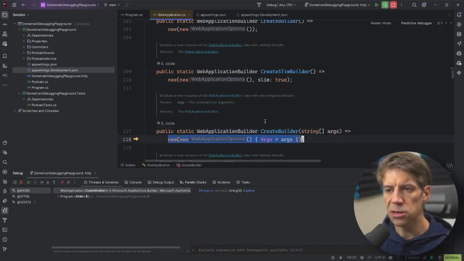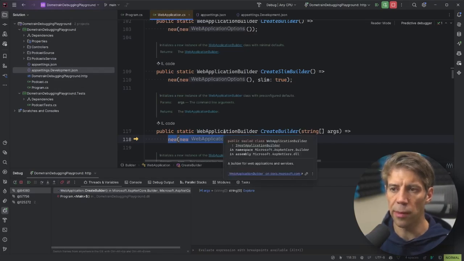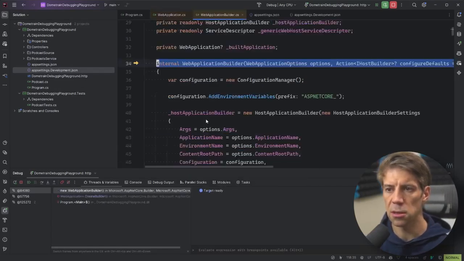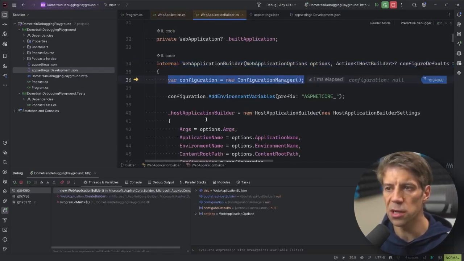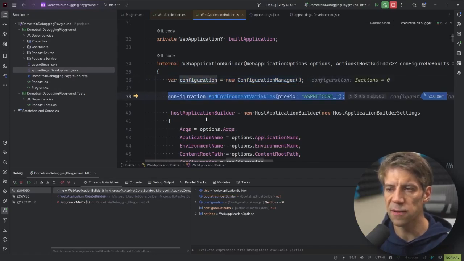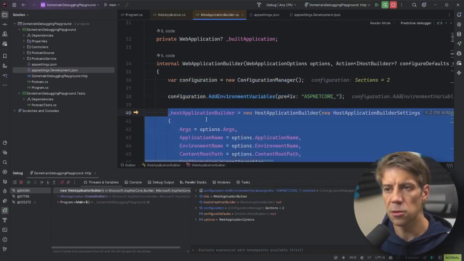So this CreateBuilder just news up a web application builder. And if I F11 into it again, it's going to go into the web application builder constructor. As usual, I can F10 and step through this code to see what it's doing. So it's newing up a new configuration manager, F10, adding some variables that have prefix ASP.NET Core, F10. Stepping through code is a great way of learning the code as well.